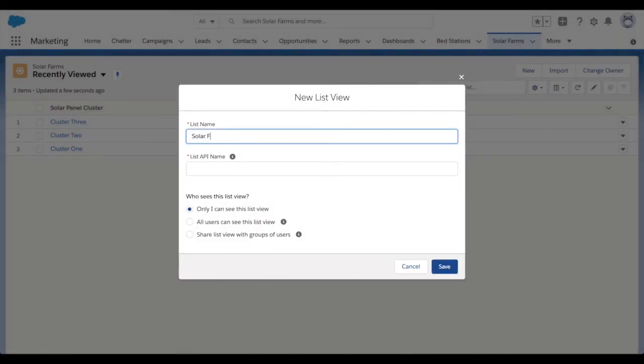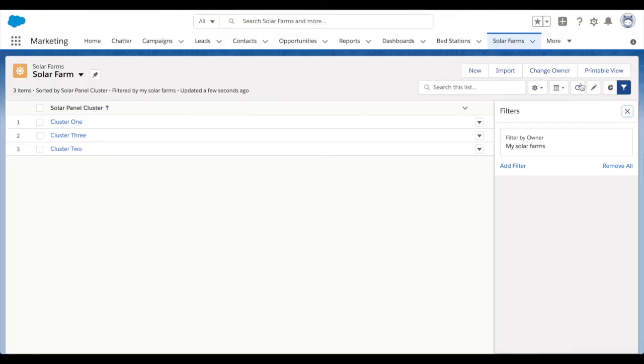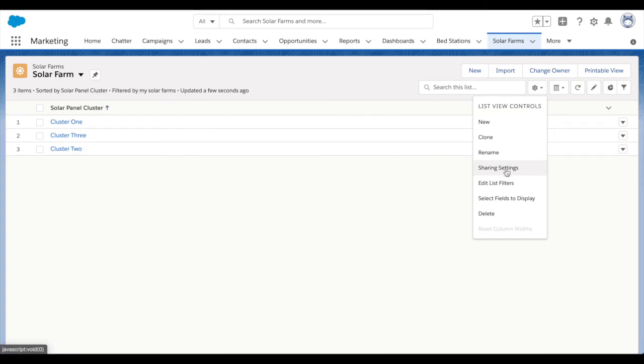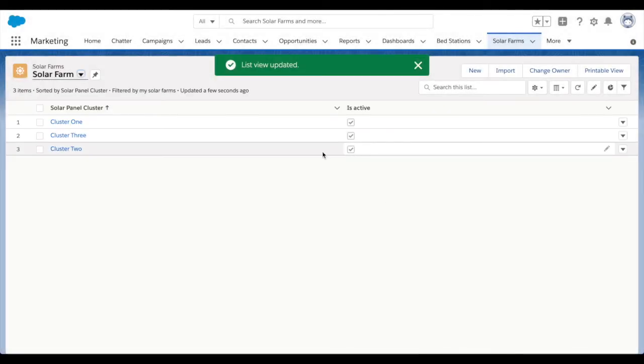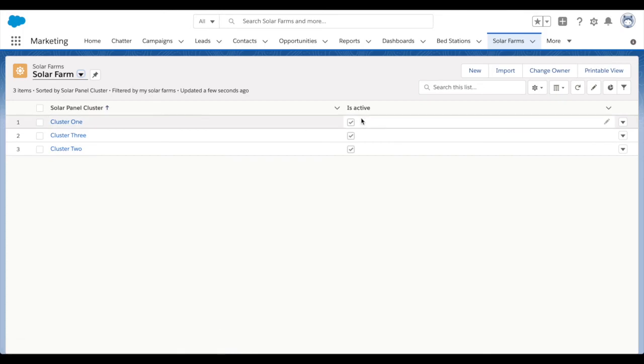And while I'm here, it's always good to create list views. So I'll call it solar farm, and that'll be a list view. And what I want to see on this list view is basically just the panel cluster, and if it's active, that's all the fields I have. So you see I have 3 clusters here, and they're all 3 active, and they're inside my solar farm.